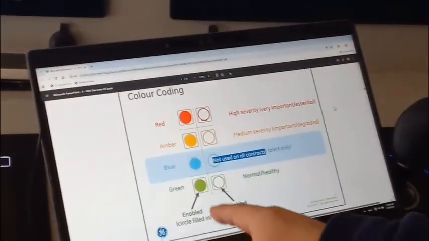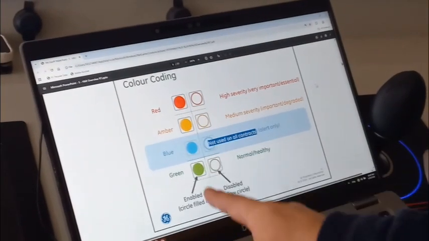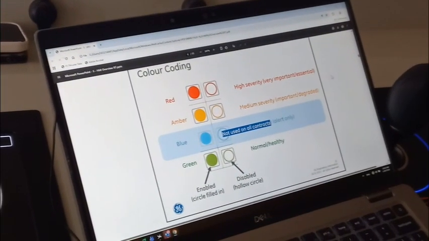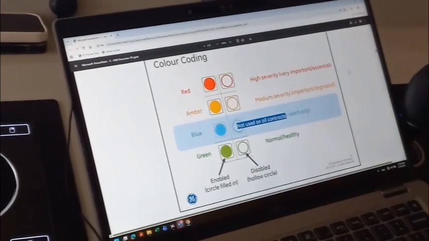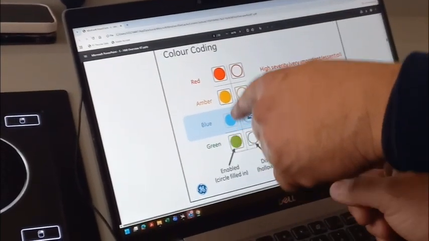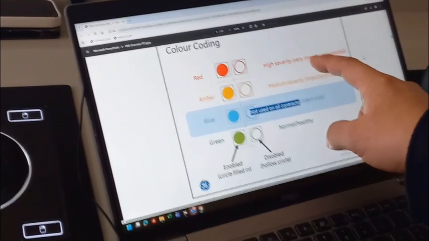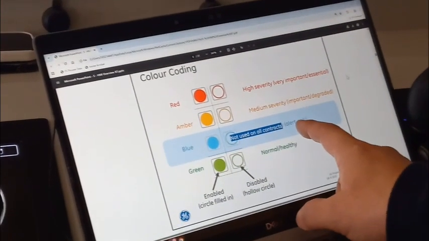If it's solid or empty: solid means it's being labeled, selected, and empty means it's not labeled, not selected. Yes. Blue means not used on all contractors, but on automation.